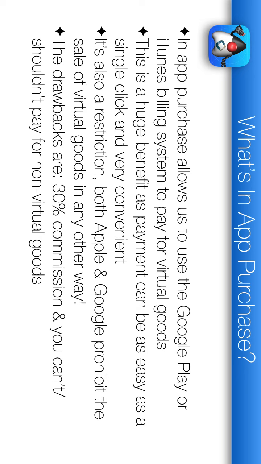If you are having thoughts about charging extra for purchases made through in-app purchase, that would be a problem as it's prohibited by Apple's terms of service.